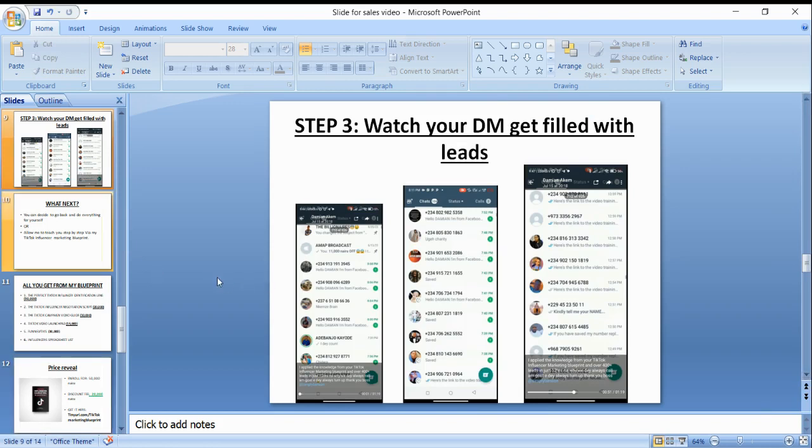Then the next thing is, once you've done that, step three is simply for you to sit down and watch your DM filled with torrents of leads. For example, if you are using WhatsApp, this is an example of results from people. So everything here, they are just new contacts coming from TikTok, trying to know more about whatever has been discussed in the video the influencer has posted.